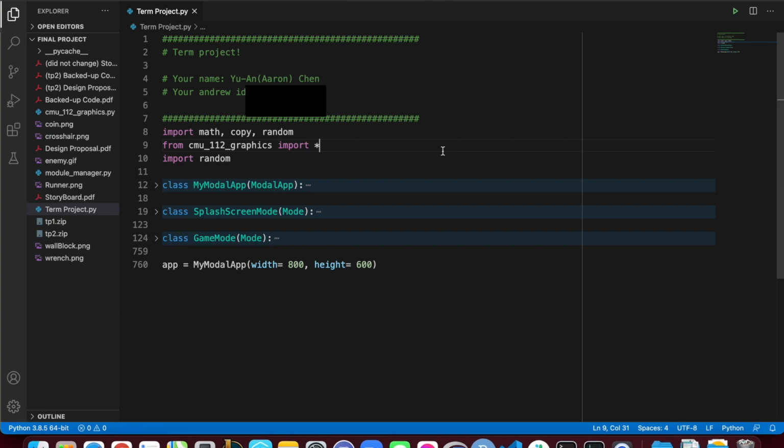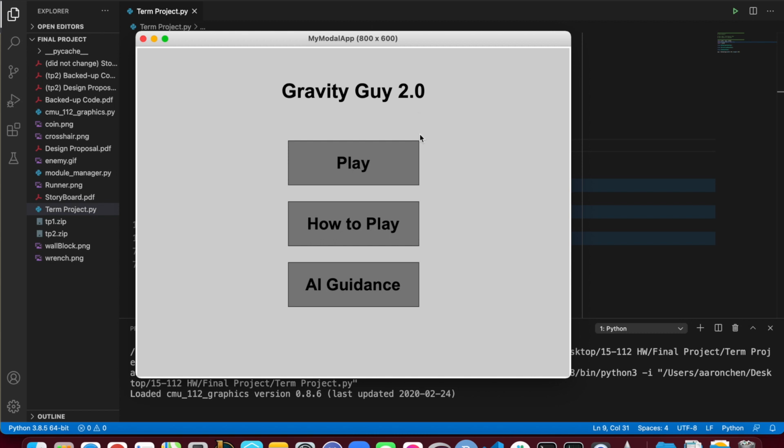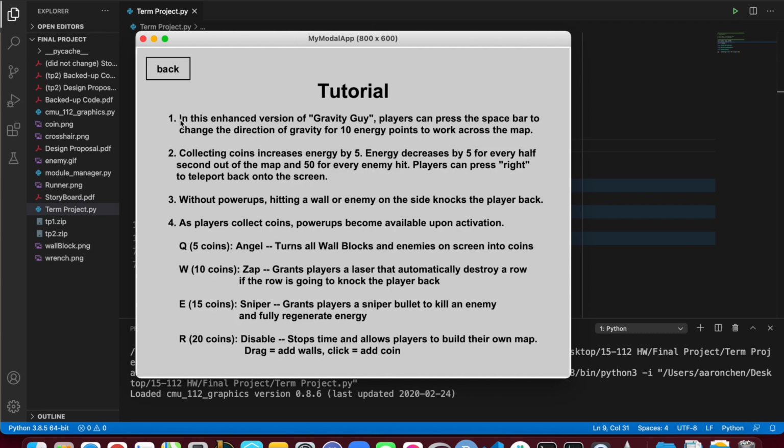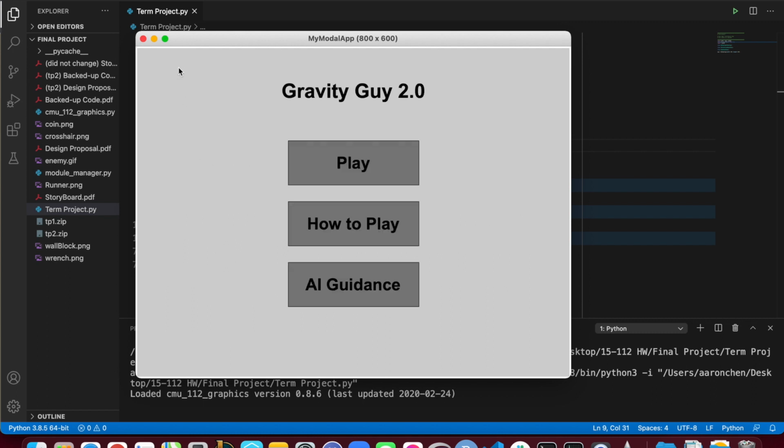So let's get started. We can run the program, and as you can see here, it's a very simple user interface. The project is called Gravity Guide 2.0, and then in the middle you can see the how to play tutorial. We're going to go over all of this in the demo, as well as an AI guidance system that actually gives you a brief intro on what it's about, which we're also going to go over.